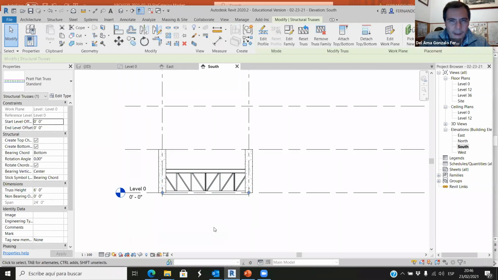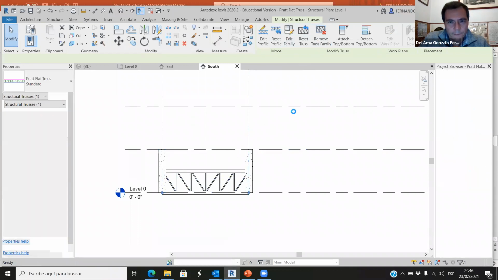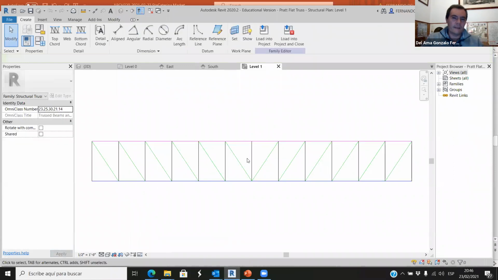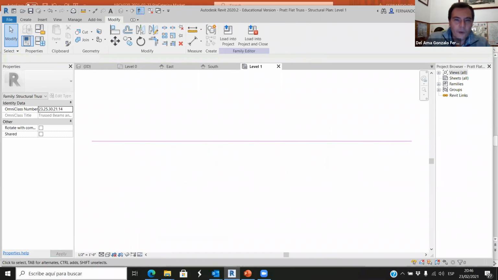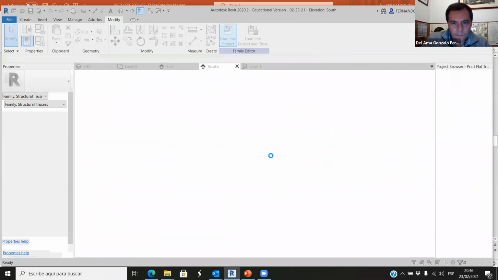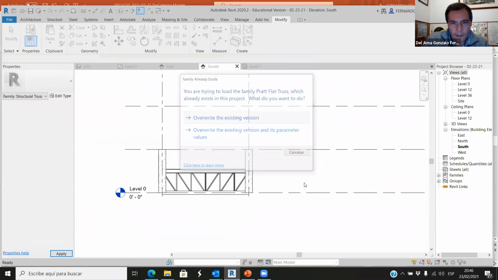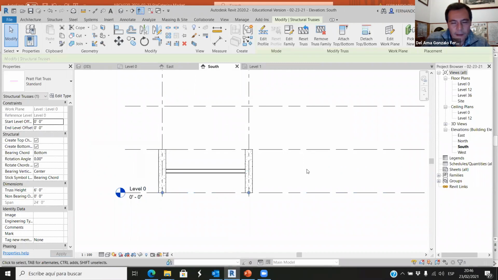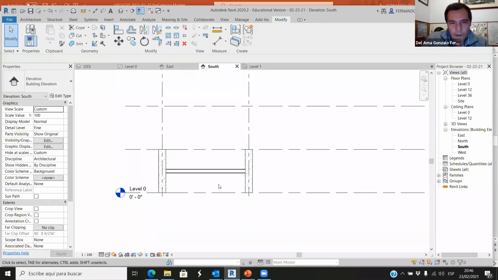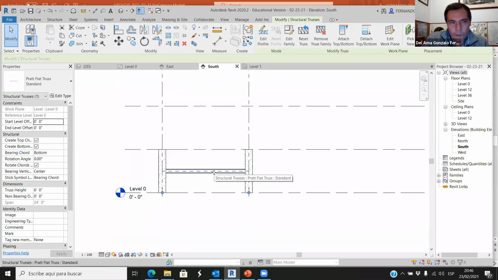So what can we do? We are going to edit the family. We select the truss, and we just edit the family. And we have this. Okay, so I'm going to do something radical. I'm going to get rid of all these elements, and I'm going to load this into the project. Override the existing version. So now this is the truss. I have removed all the elements and we have only the top chord.